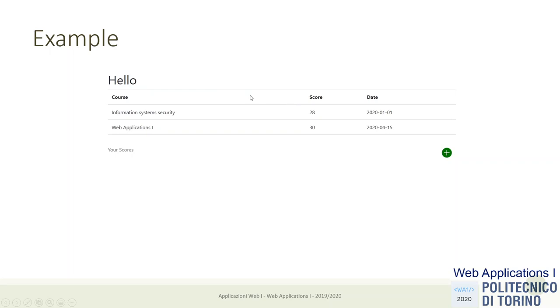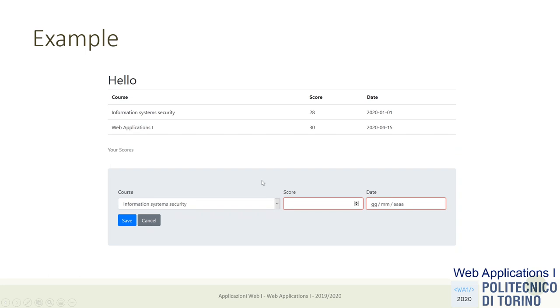Once we display this, if we click on the plus button, the web page should show a form on which we can specify the information of a new exam that we just gave here at the Politecnico. For example, we have a drop-down menu where we can select the exam that we want to record the score for, the numerical value of the score, and the date of the exam itself. So the user can specify those fields.